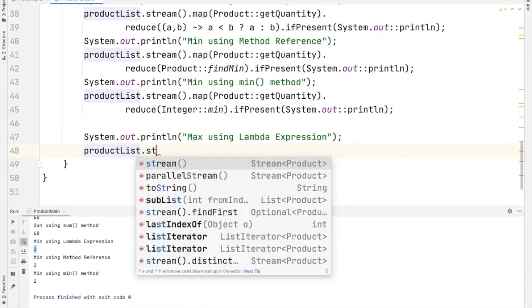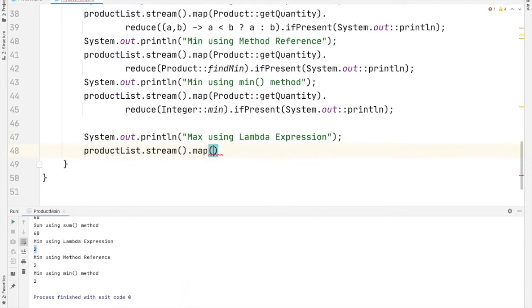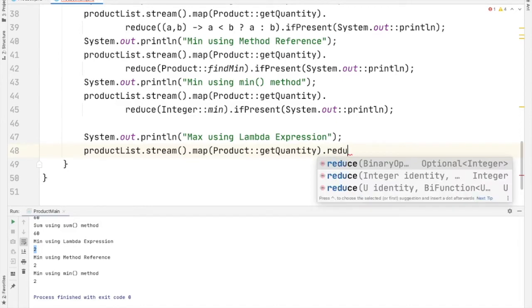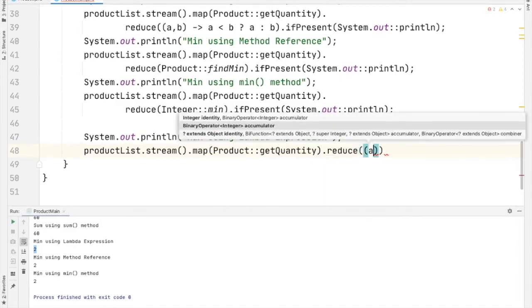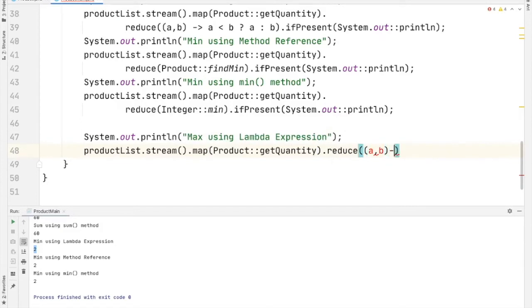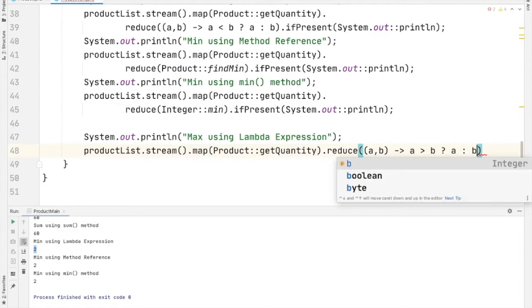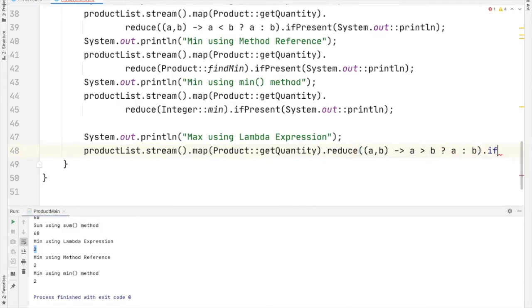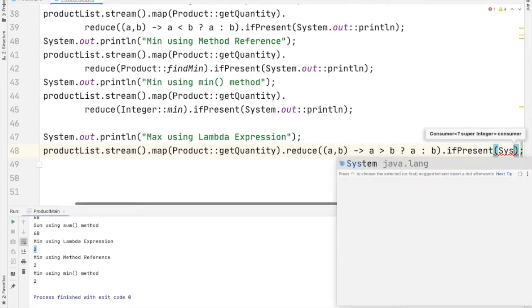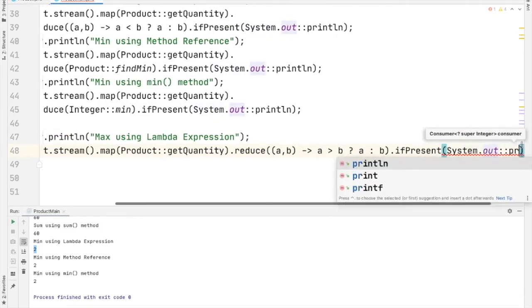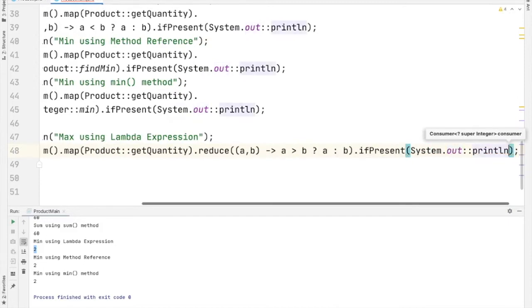productList.stream().map(product::getQuantity).reduce, give two parameters inside a, b, then lambda expression. Use ternary operator for finding the maximum value. If a greater than b, then a is the maximum value, otherwise b is the maximum value. Then if this result is present, print it. System.out::println.